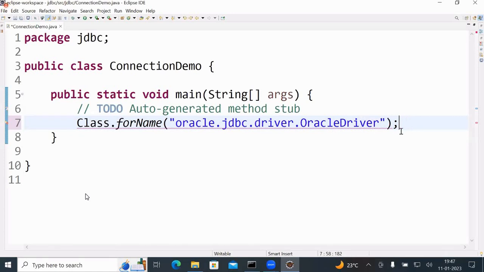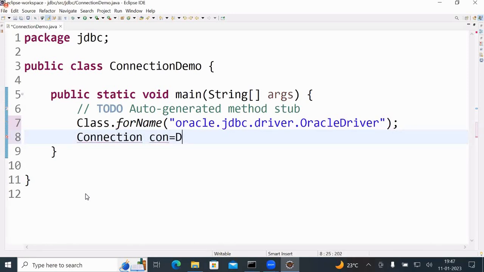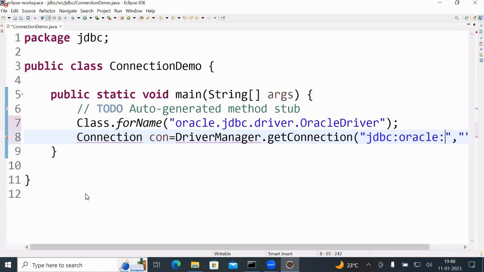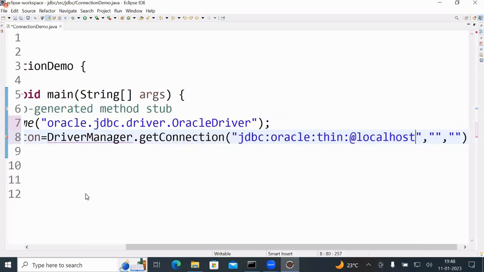Now after this, establishing the connection. What will you write? Connection con = DriverManager.getConnection. Now, how many parameters? Three parameters. What are those? URL, user, password. URL: jdbc:oracle:thin:@localhost:1521:XE.